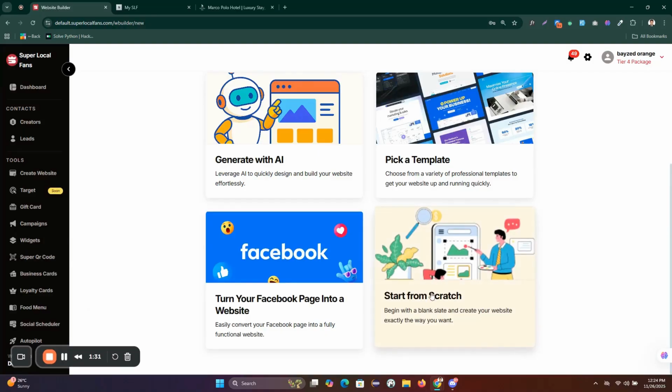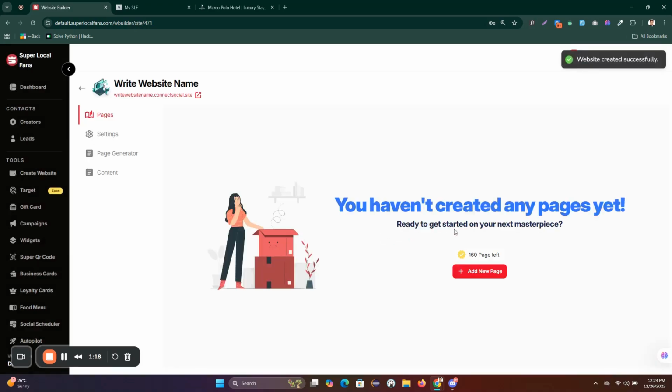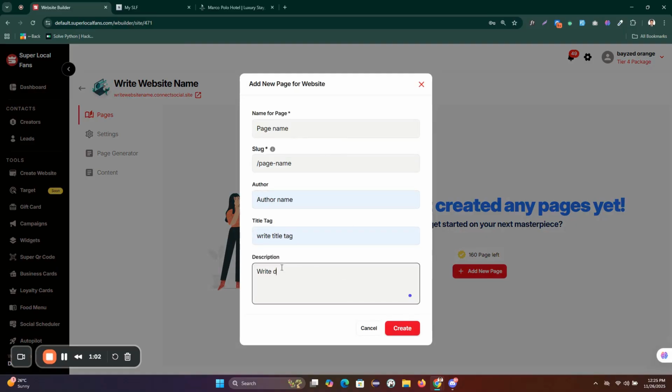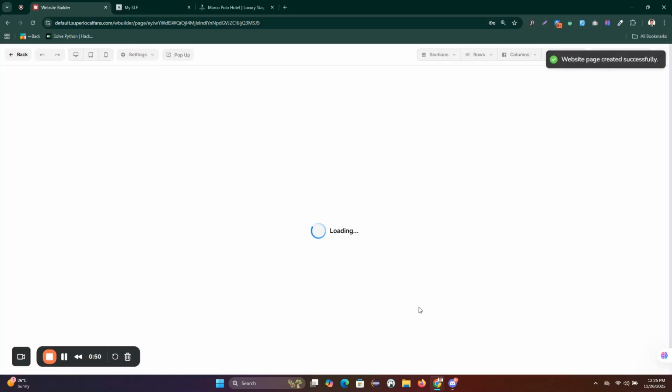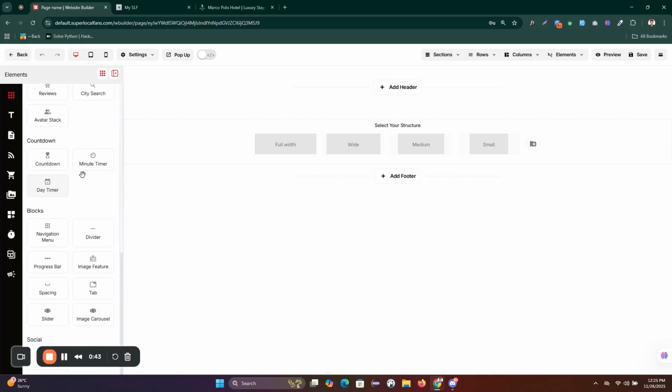Lastly, if you prefer to create your website from scratch, then select Start from Scratch. Enter your website name, then click Get Started. On your new blank website, click the Add New Page button. Fill in all required details: page title, page URL, page description, and page layout. Then click Create. Now you can build page by page exactly the way you want. Add sections, images, buttons, and customize everything. Click Save to keep your changes.